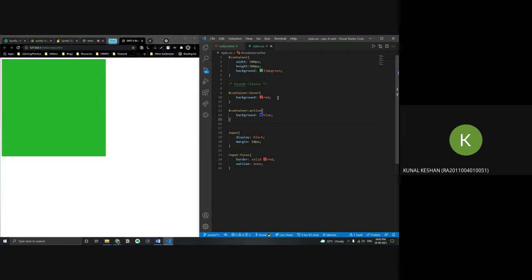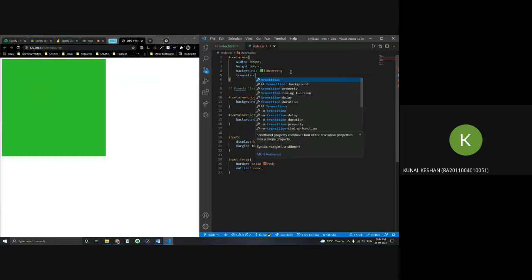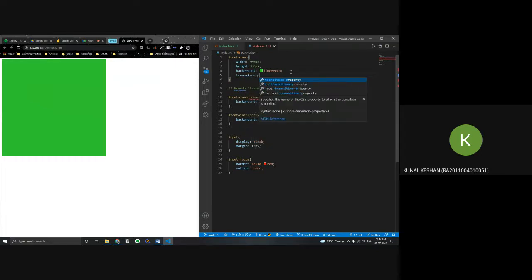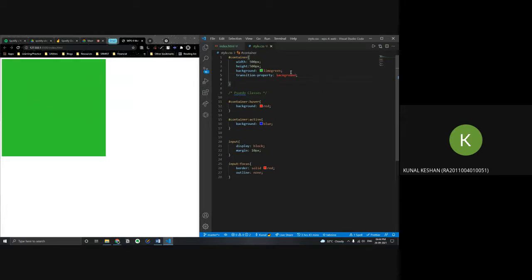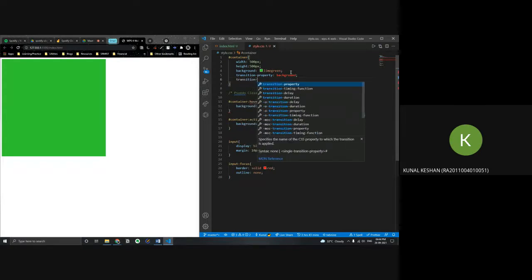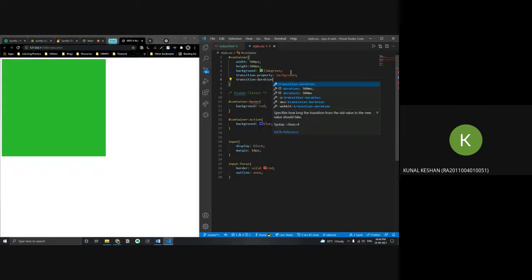So suppose you're hovering over it, you go to the parent element, the hashtag container, and you put transition and which property you want to transition first. So in our case it is the background. So we put transition property and the background over here. Okay. And then next you want to specify how fast you want it to change to red in color. That you can do using the transition duration property. So I'll just say like 3 seconds.